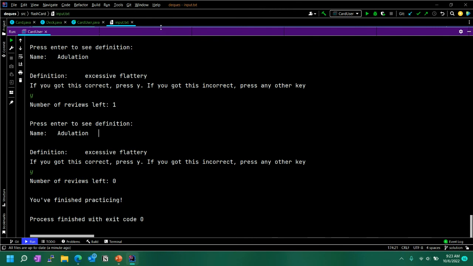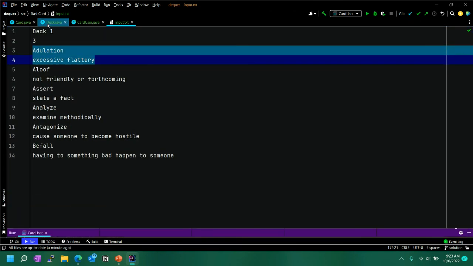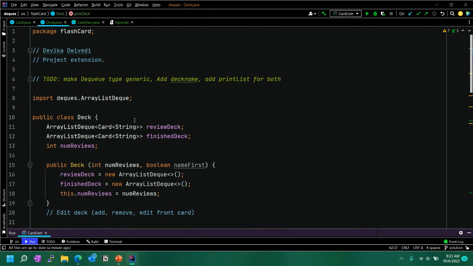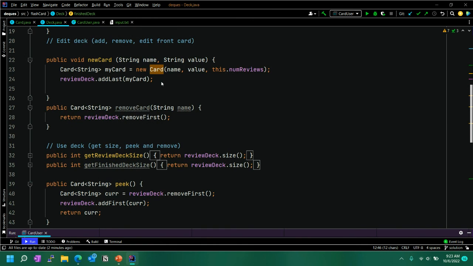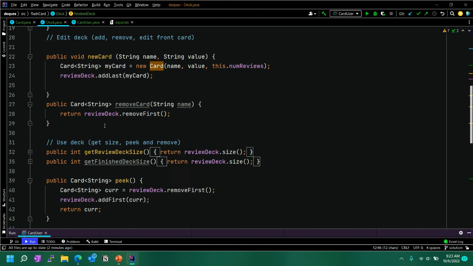So how did I implement this using the decks that we did in class? Right at the beginning, I created 2 array list decks. One is the review deck and one is the finished deck, like I had mentioned in my presentation earlier. And some interesting methods that I have. So to add a new card, I add that card to the end of my deck that I have to review. If I want to remove a card, I can remove it from the front.